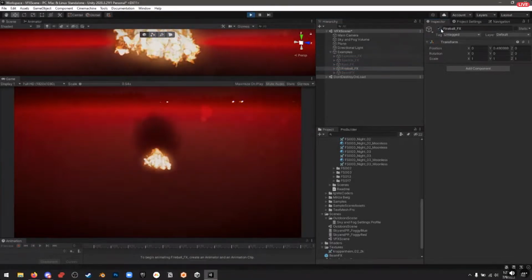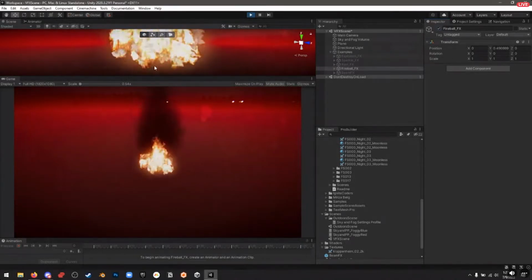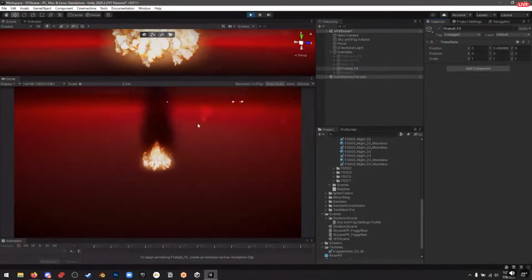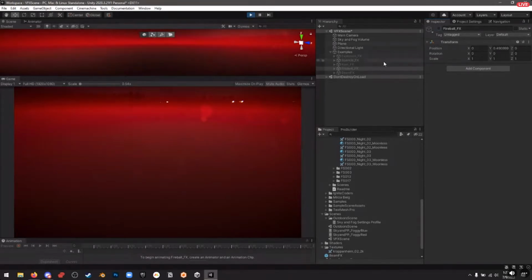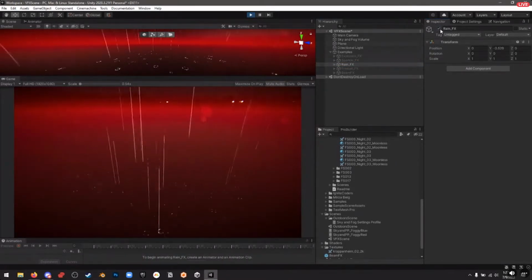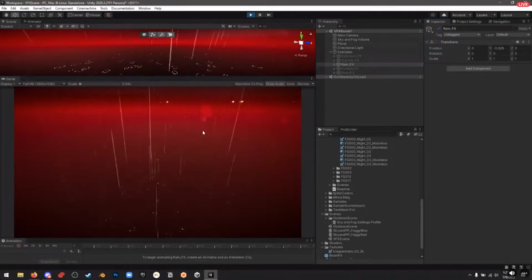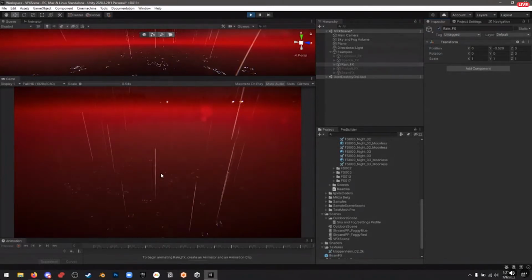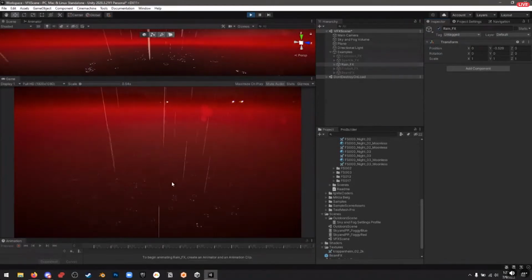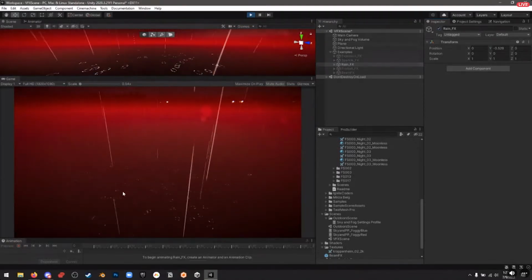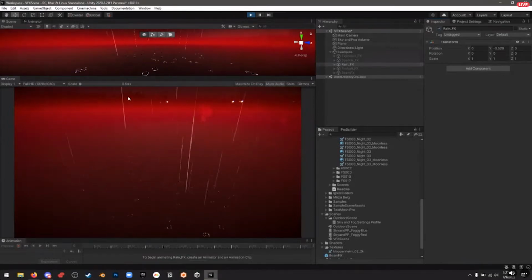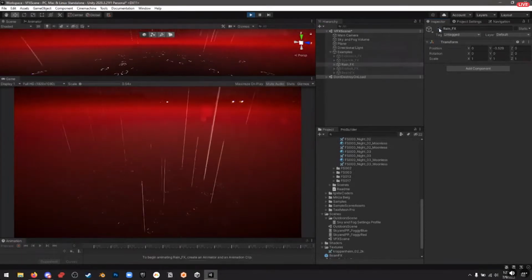We have fireball. This is using an animated texture for the fire and the smoke. So we'll talk about how we can use animated textures, texture sheets, and things like that to create more complex animation. I have a rain effect. Not only is the rain a particle system, but the splashes are using particle collision and are considered a sub-emitter. So the splashes are actually also a particle system that's being told to activate when this first particle hits this plane that I have here.